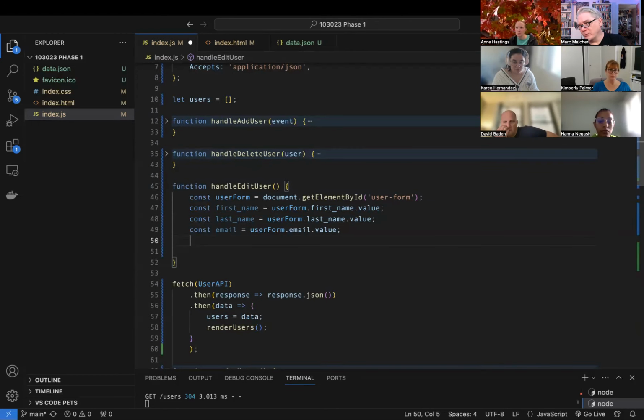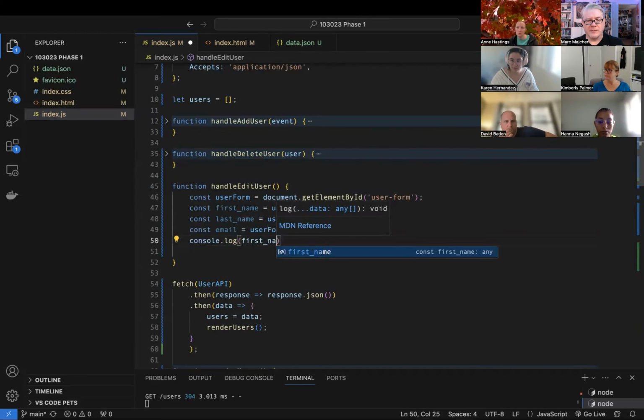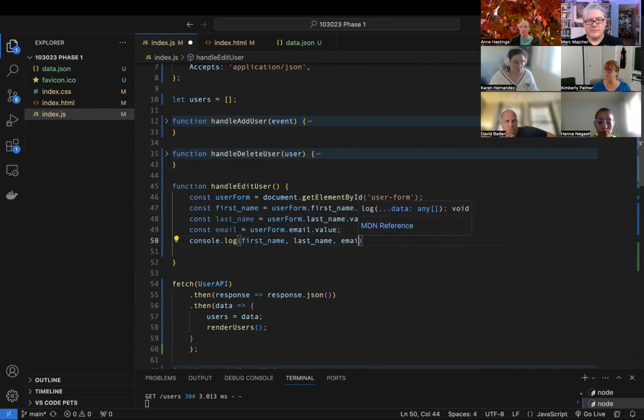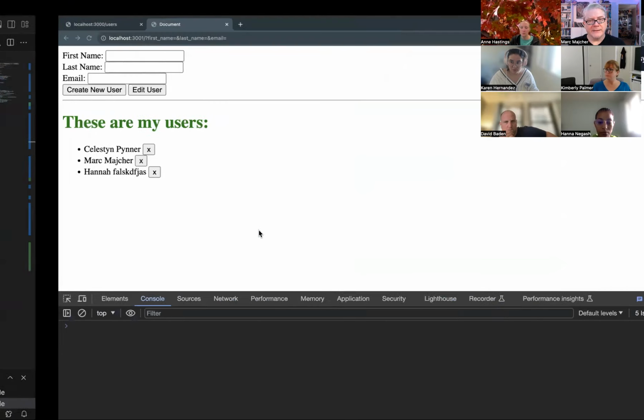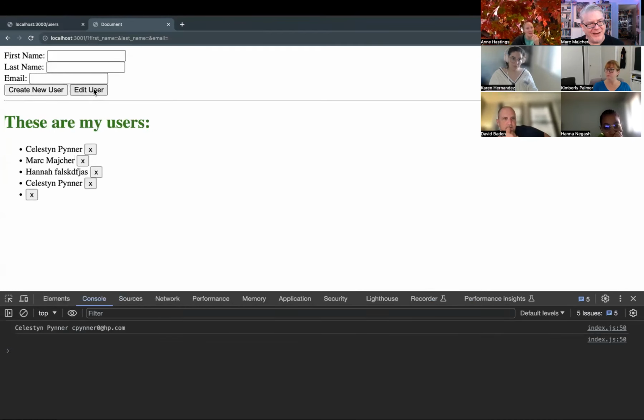Let's just console log those out so we can make sure we're getting the right thing. And let's see what it looks like. So we're going to click Celestine there, and we're going to hit edit user. I expect to see stuff in the console. There it is. Great. Oh, did it add the user in? It did. Weird.